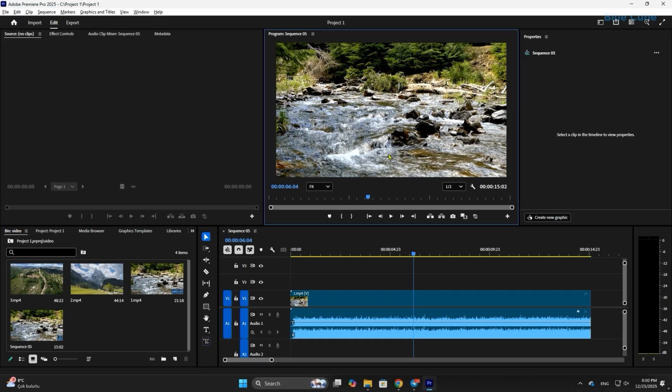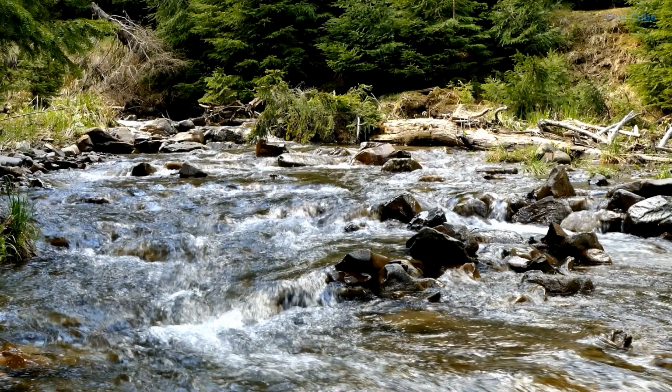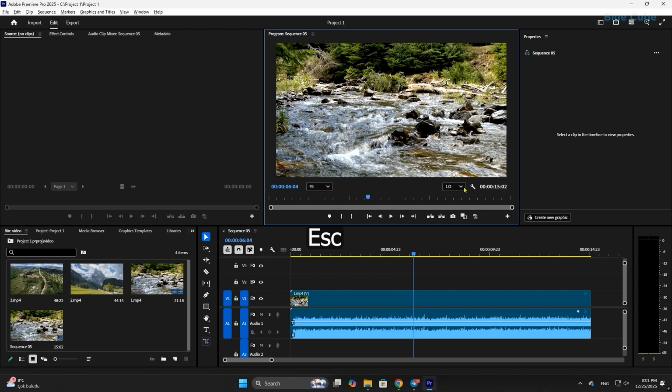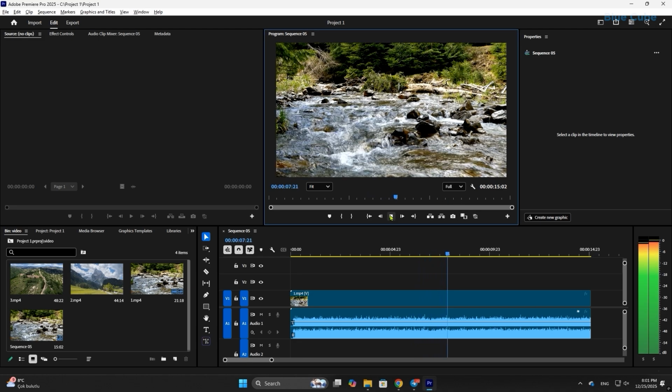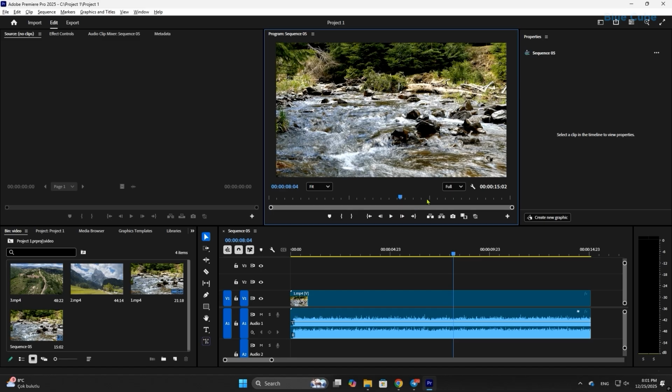You can also view the image in full screen using this option. And to exit full screen, simply press the escape key. In this section, you can choose the playback resolution. If your system is powerful, you can set it to full and watch the video at its original quality. If you're working on a weaker system, you can select 1/2 or 1/4 to get smoother playback.